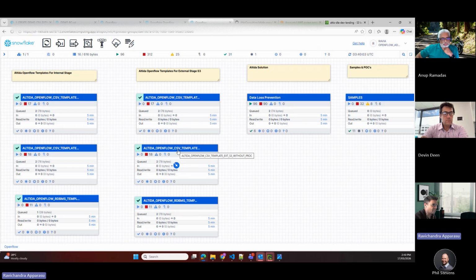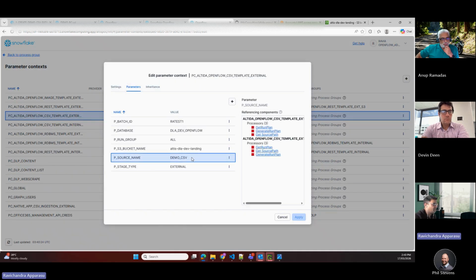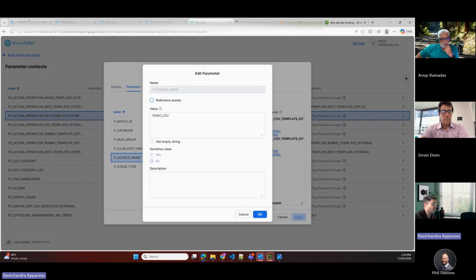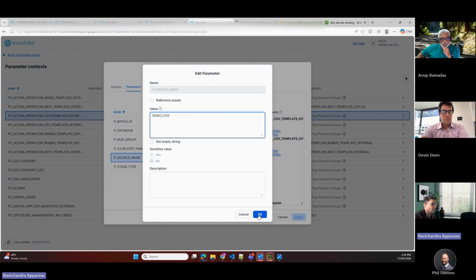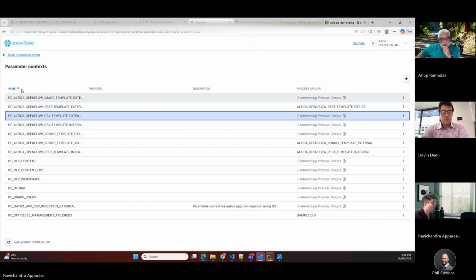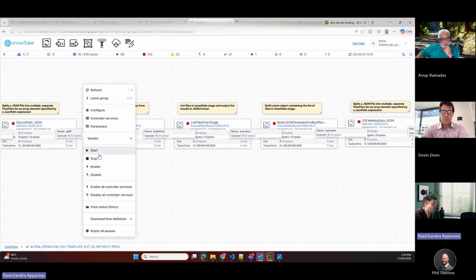What this one does is connect to the source, ingest those files, and land them into a folder within the S3 bucket. From there, Altida will pick it up and push the data into the Snowflake stage table. So I'm going to go with the CSV template for S3. All you need to do is clone the template, right-click on the parameters, and change the source name to whatever source name we have configured in the extract meta, which is demo_CSV. I think it's already done, but I'm just going to do that again. Back to process group. That's all you need to do from the template perspective. It's all good to go. We just run the pipeline.